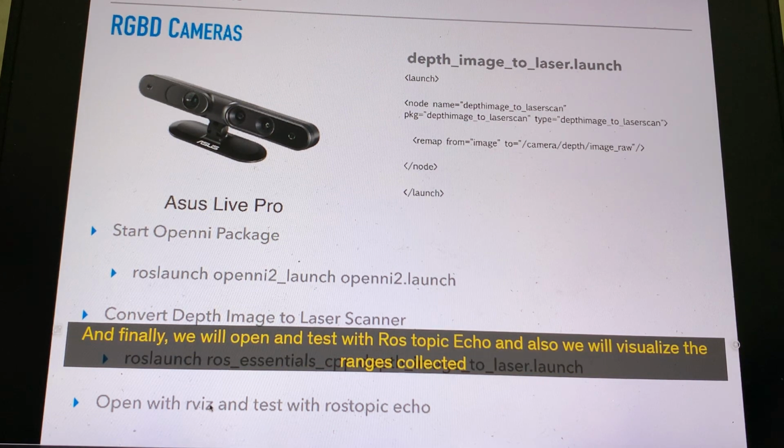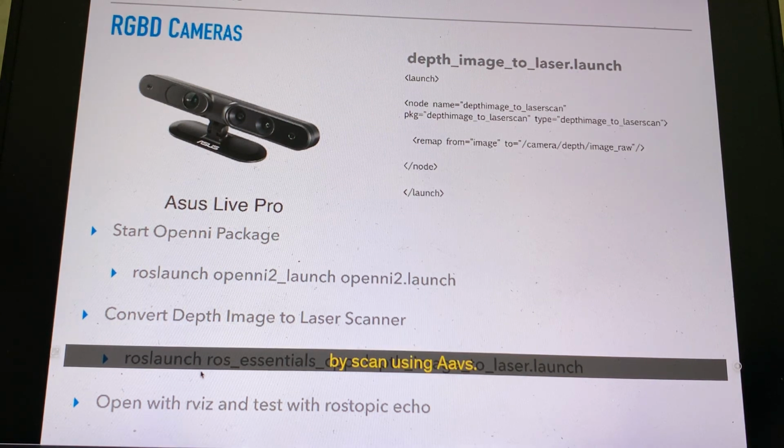And finally, we will open RViz and test with rostopic echo, and also visualize the ranges collected by the scan using RViz.